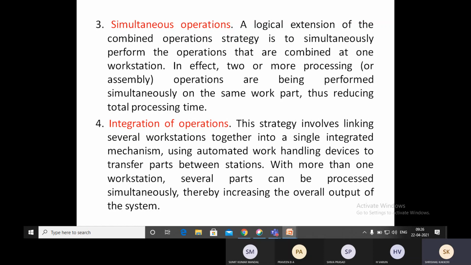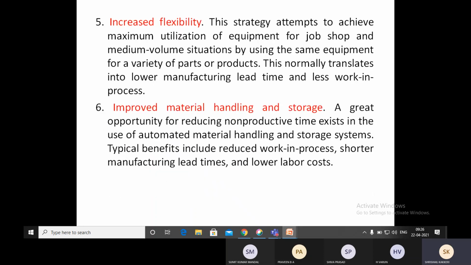The next one, integration of operations. That means I am going to do one operation or combined operation in one machine, and I am going to carry it to the other machine to do other operations. In between them, I am going to integrate them, by using a conveyor or some work holding devices, to transfer the material from one machine to the other machine. That is called integration of operations.